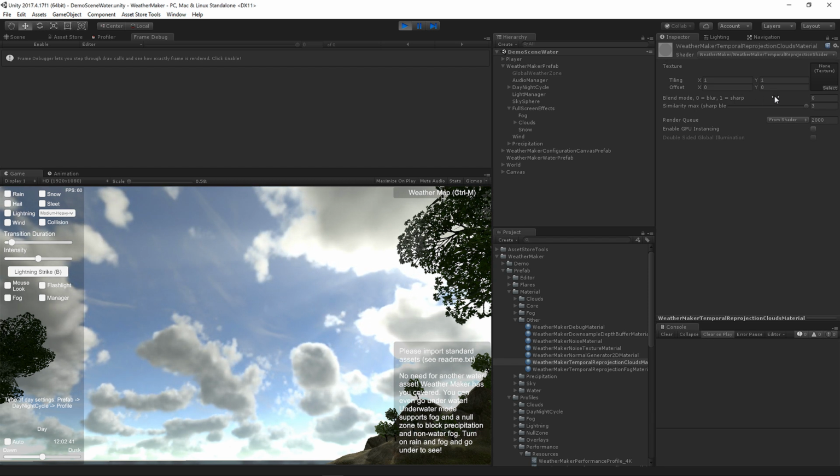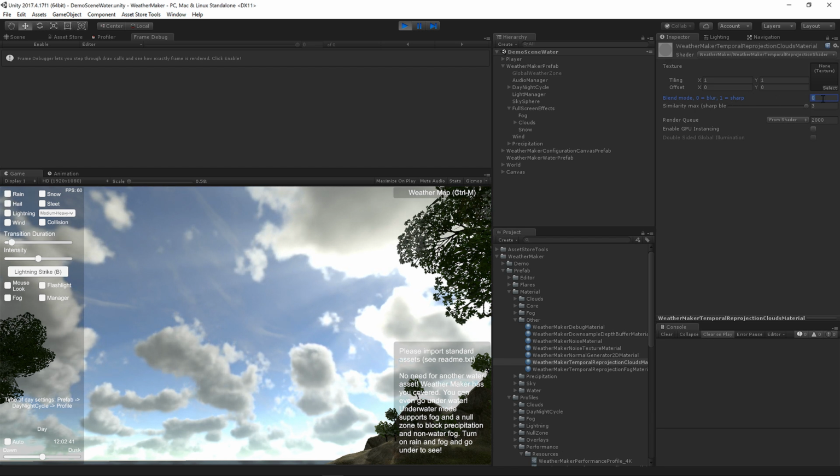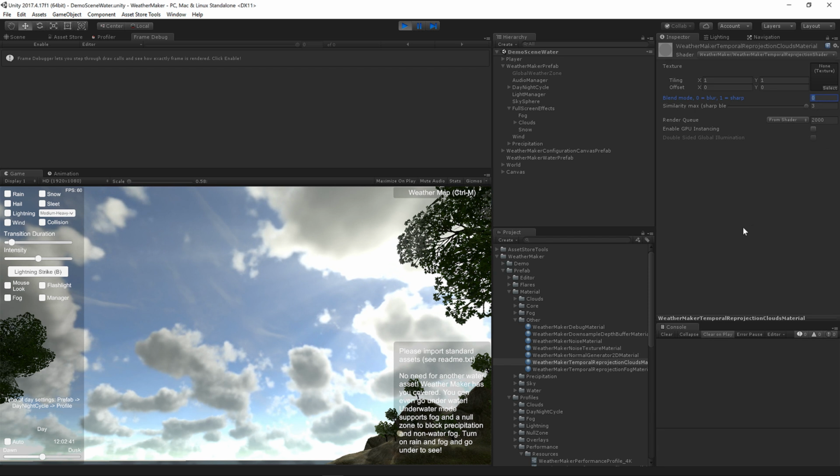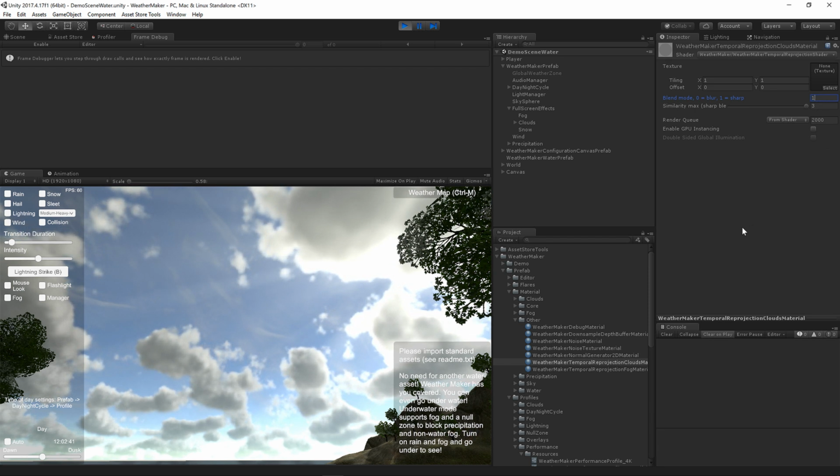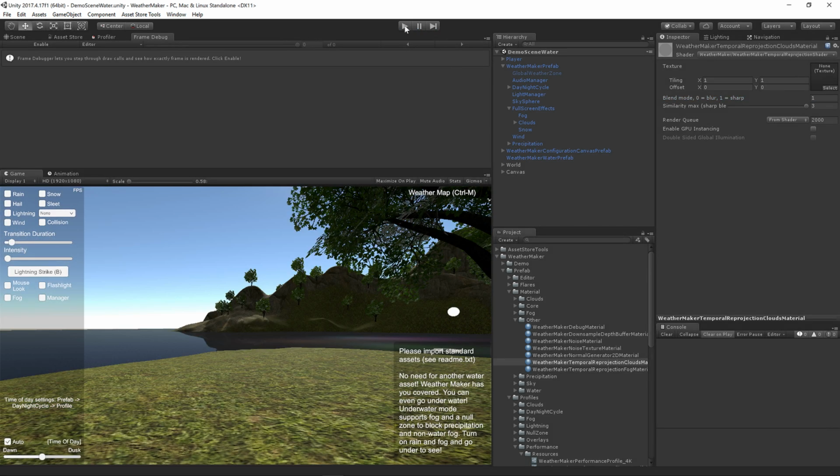So let's go ahead and change this to be sharp, and I'll show you the difference here. In sharp mode, every pixel is rendered separately with a jittered camera frustum so that it looks identical to the non-temporal reprojection mode. So I'm going to go ahead and stop this and restart it. When you change this parameter, you have to restart play mode.